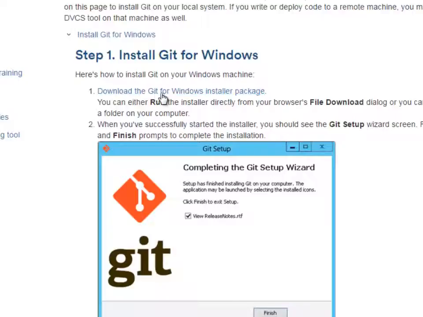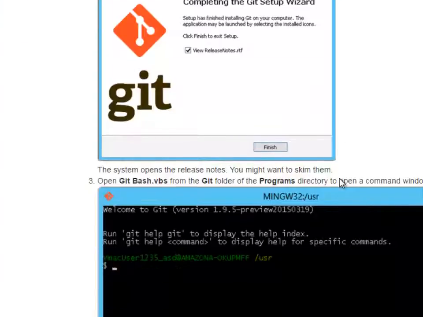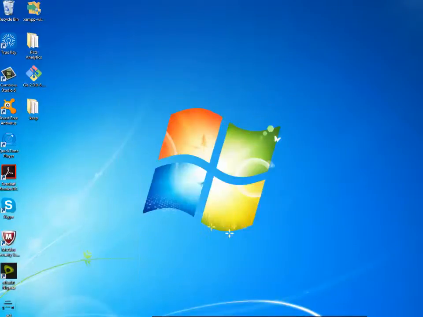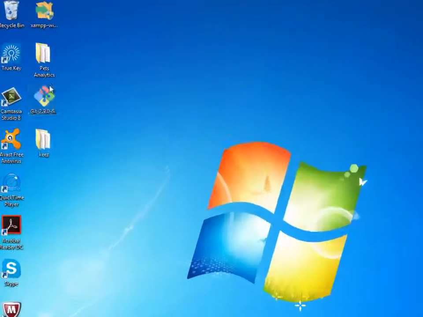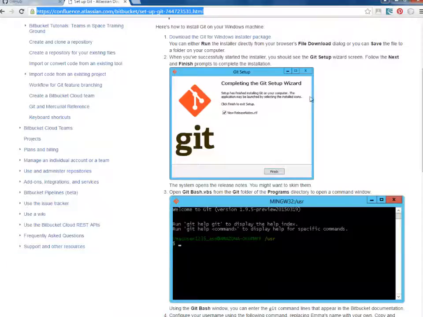The first step is to click on download the Git for Windows installer package. Once you click on this, it's going to take you to the process of downloading Git. Afterwards, after you have finished downloading, you move on to the wizard and finish up the installation step by step. If you've done that, you will have this icon right on your screen over here, which is the Git application software.